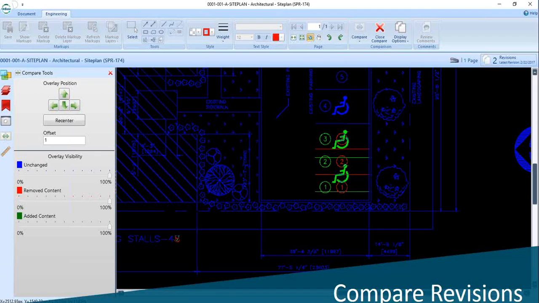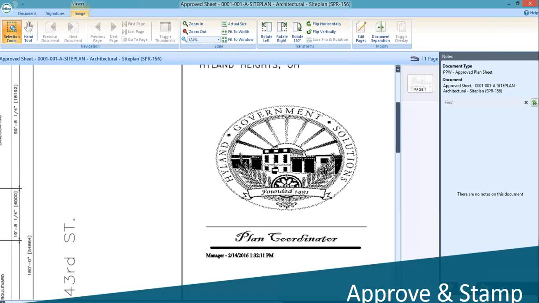Upon viewing a marked plan set, we have a compare tool that I mentioned a couple minutes ago, which allows quick and easy comparison of the revisions that have been made throughout the review, as shown here with the handicap parking spaces. And at the end of the process, through OnBase, you can approve and stamp final plan sets.